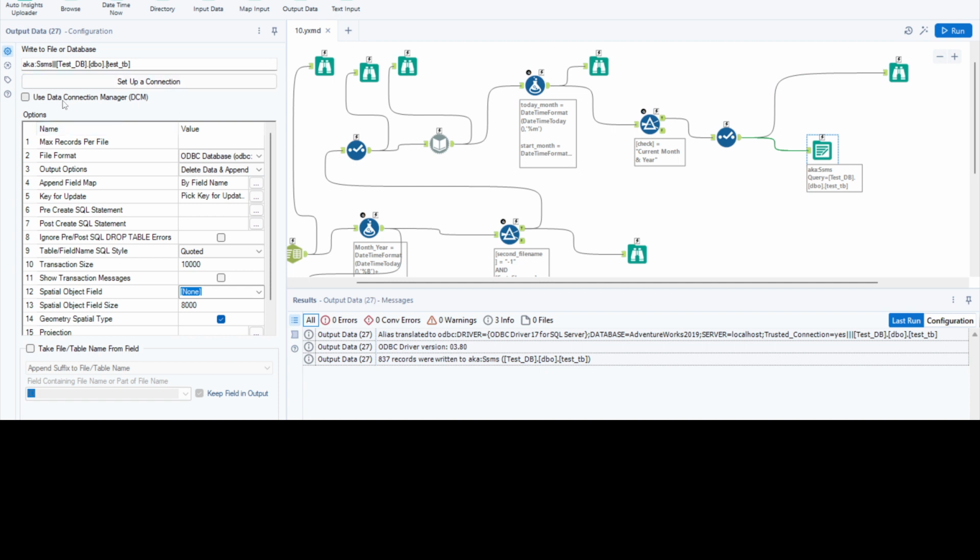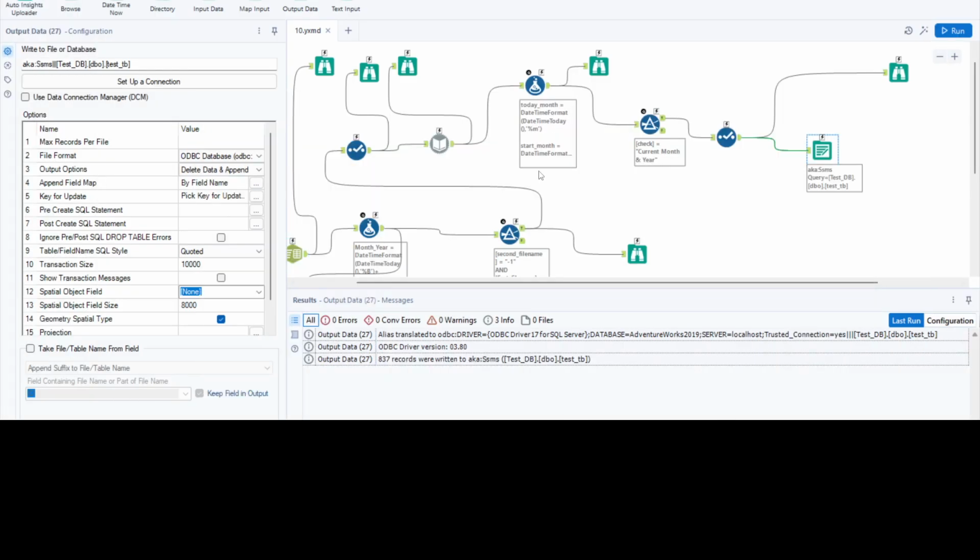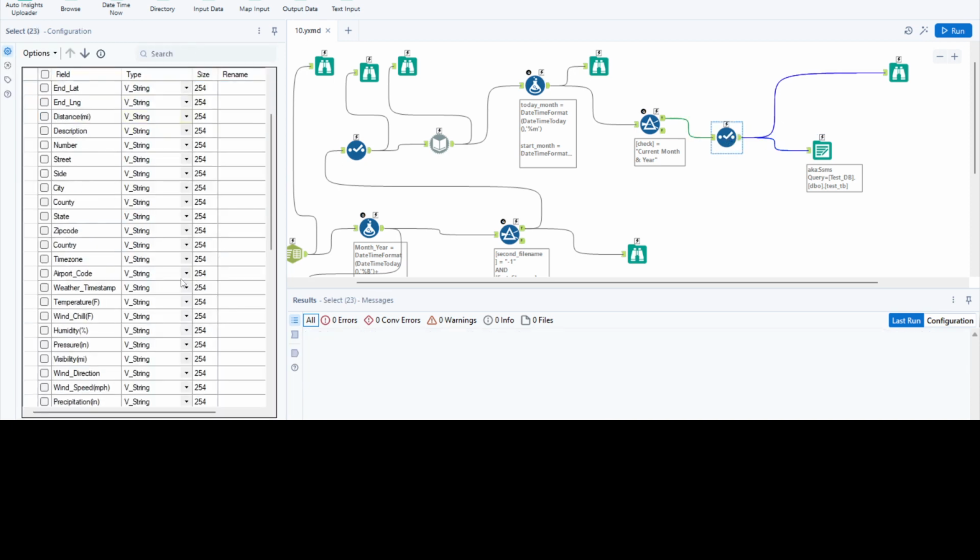I'll be inserting this into a database table. So I have created a test table. You can create any test table like this. So I have created a table test TB with ID, start time, start month, start year, and condition. Here I had a check. I have replaced it with condition because check is a keyword in SQL Server and it was not accepting it.